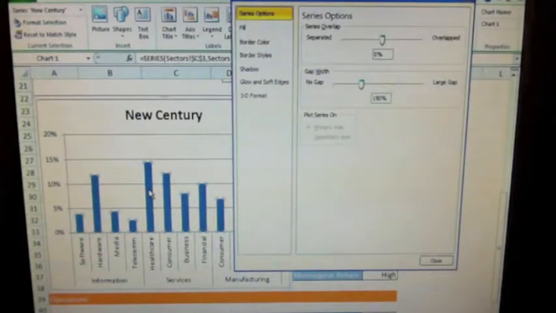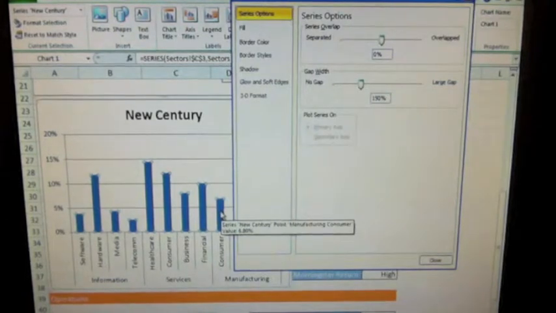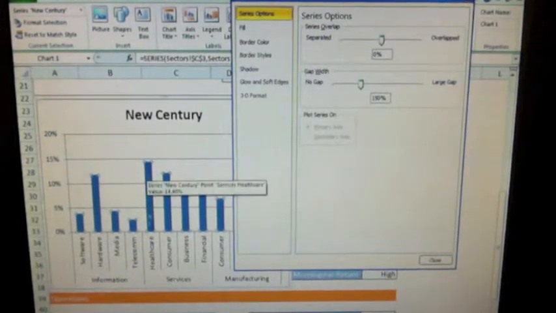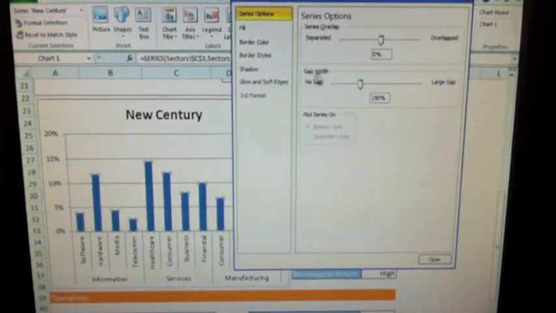But if I click on this one more time, all I need to do is click on one, but if you click on it once, it selects the whole data series, same way we did the pie chart. If you were to click on it again, it only selects one data point. All right, so we want to work on the whole data series, and we want to make sure it says Format Data Series.